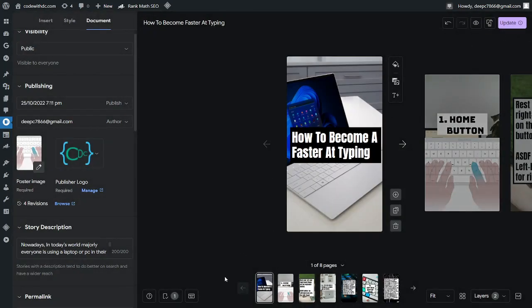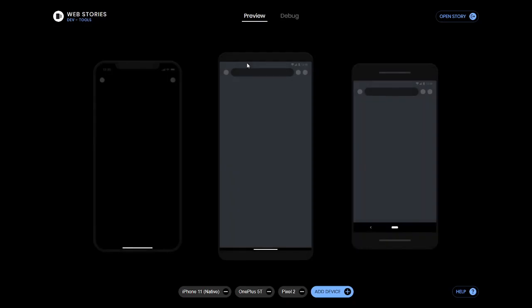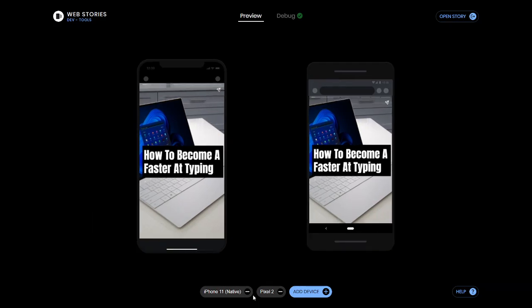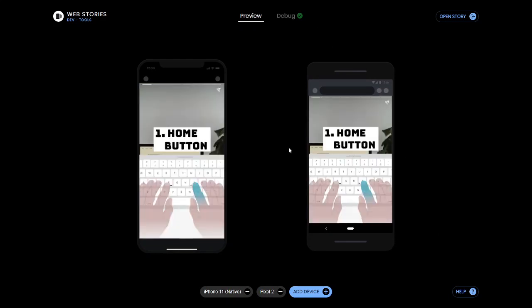If you want to view your web stories, you just need to click on the preview section. So I'm going to click here. The page is generating the preview. As you can see, in my case I'm taking a OnePlus mobile. So let's play this. Okay, these are playing in mobiles.